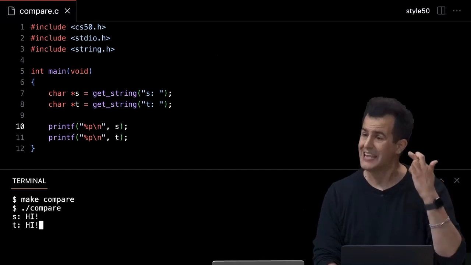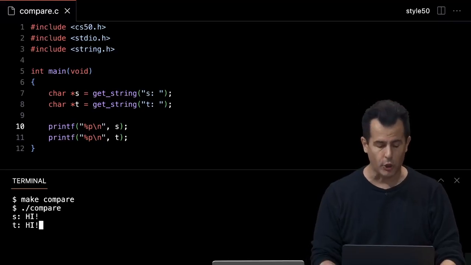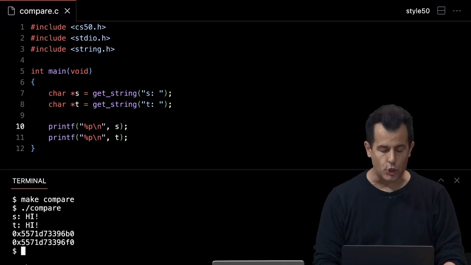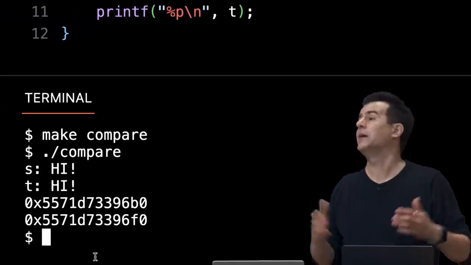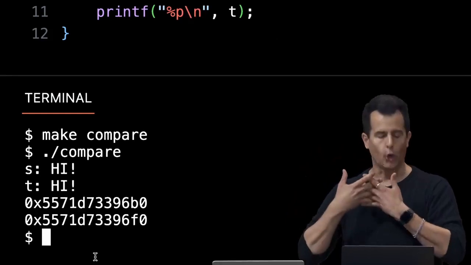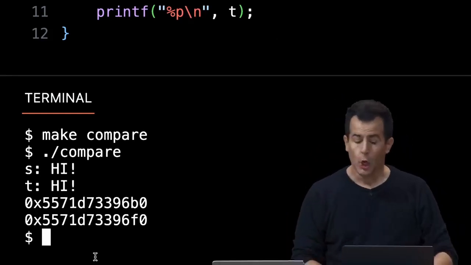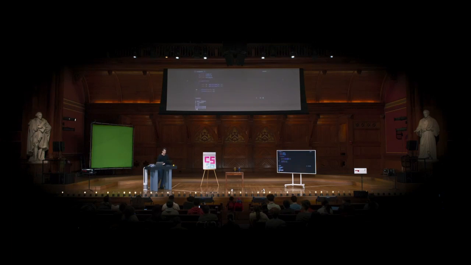So let me do make compare, ./compare, hi once, hi twice, and here now we should see the addresses at which hi lives. It's not going to be as simplistic as 0x123 and 0x456, but if I go back to my terminal and hit enter, indeed, I get two different hexadecimal values. That makes clear that if I were to naively compare them with equals, they're always going to be different, even if I typed in the same words. So there are implications of this, especially if we want to start changing things in memory.